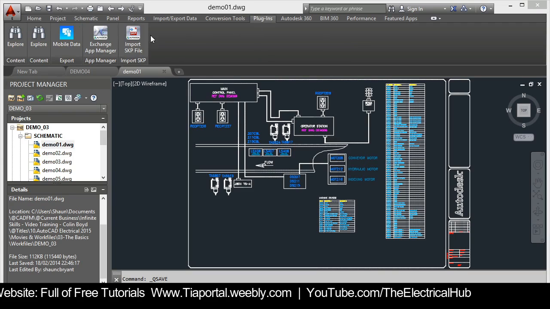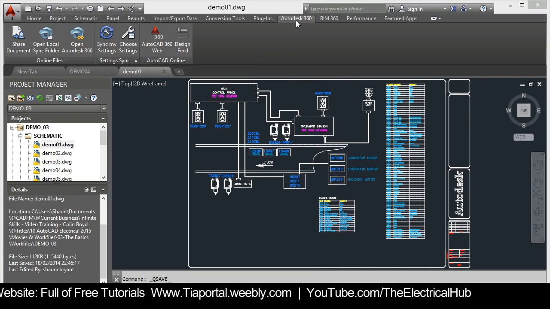Things like the Exchange App Manager. So I've downloaded, let's say, an app from the AutoCAD Exchange store. That's where I manage them. I can also manage my mobile data. I can explore content and import what is known as an SKP file if I need to. I've also got my Autodesk 360 tools, which we'll cover later on. I'll show you those later. And we've also got our BIM 360 tools.